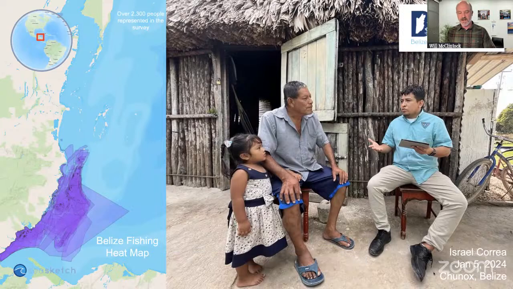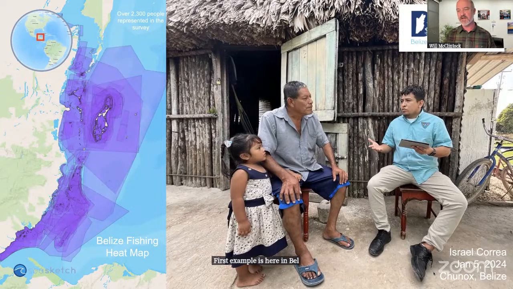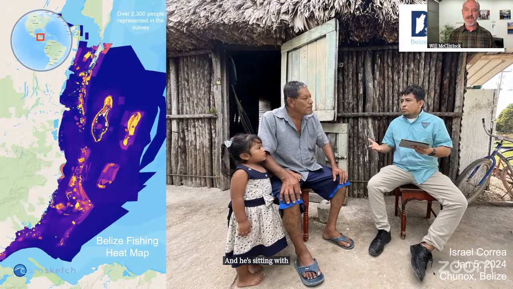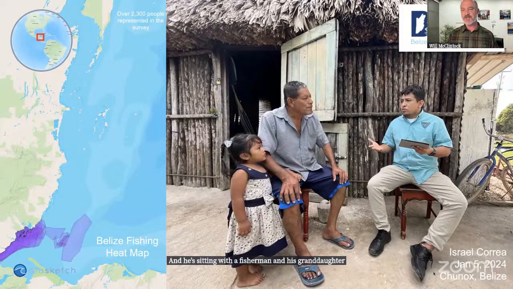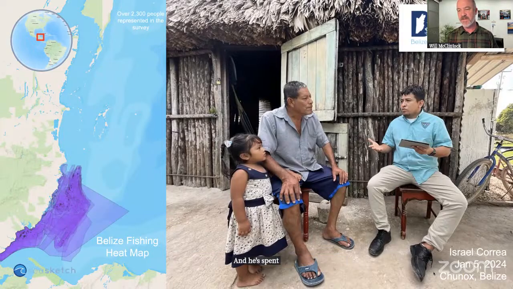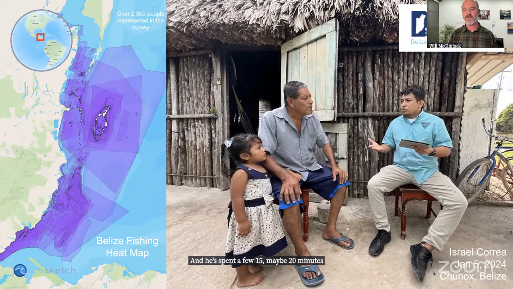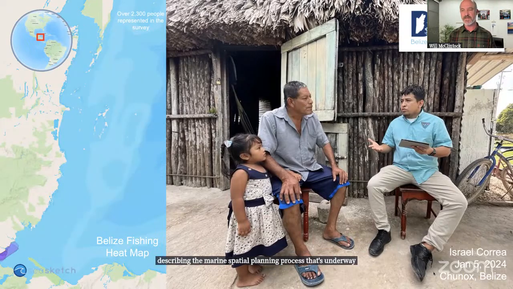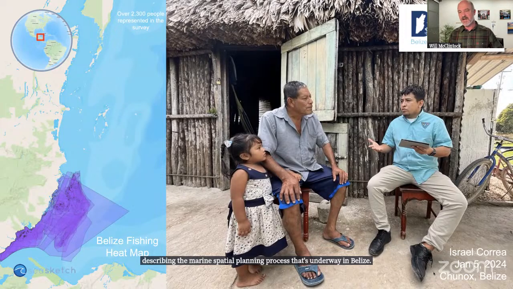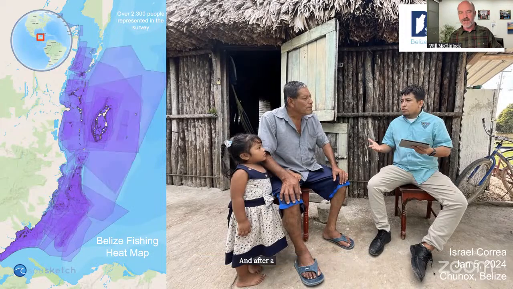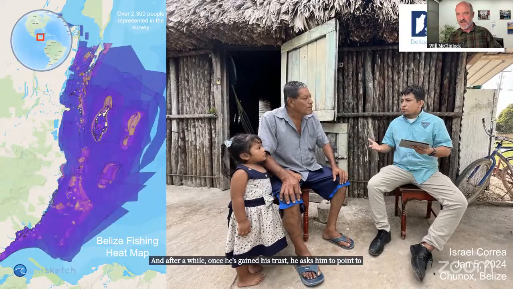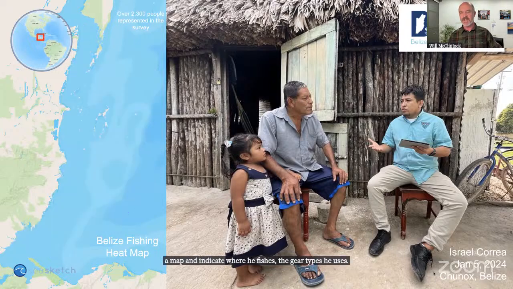First example is here in Belize. This is my friend Israel, who works for the government, and he's sitting with a fisherman and his granddaughter. And he's spent maybe 15, maybe 20 minutes talking with this fisherman, describing the marine spatial planning process that's underway in Belize. And after a while, once he's gained his trust, he asks him to point to a map and indicate where he fishes, the gear types he uses, the species he targets.